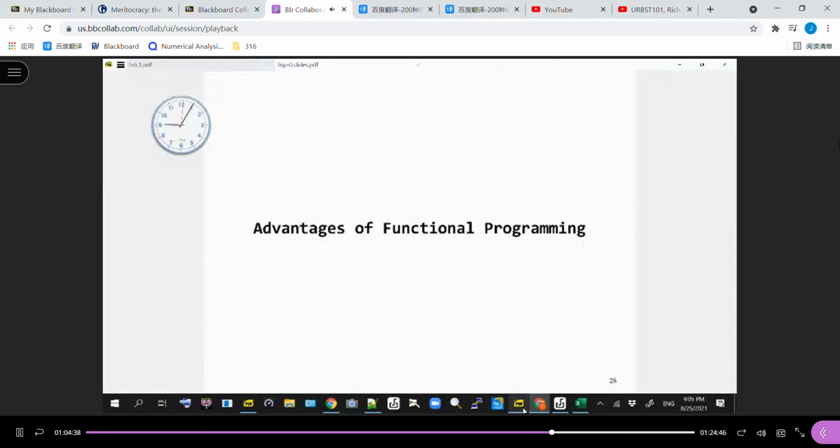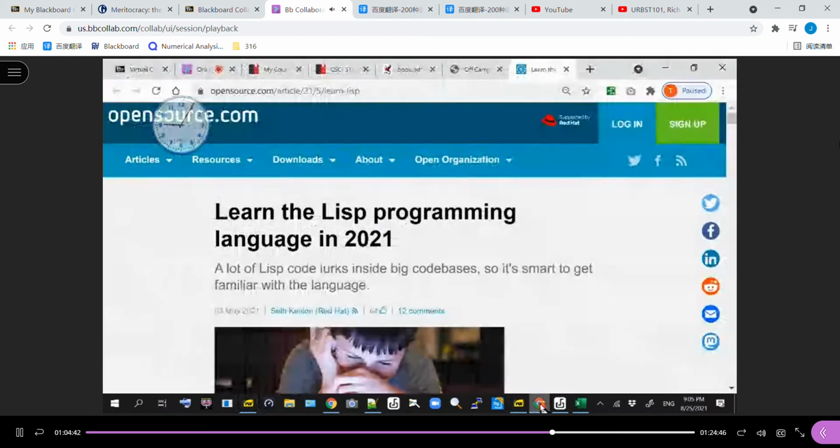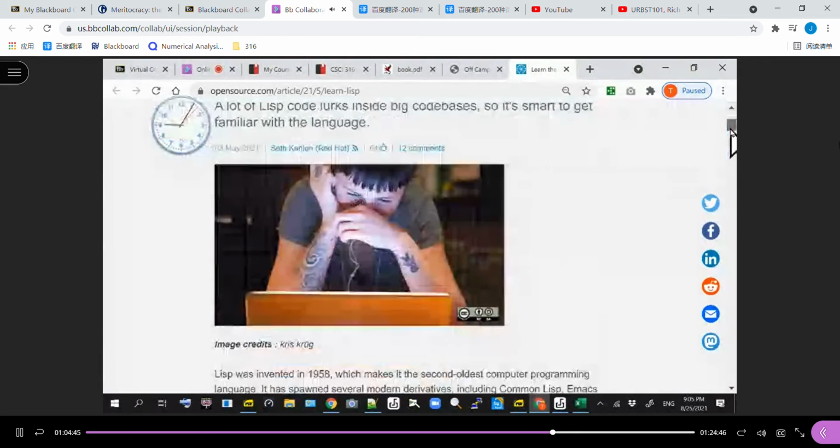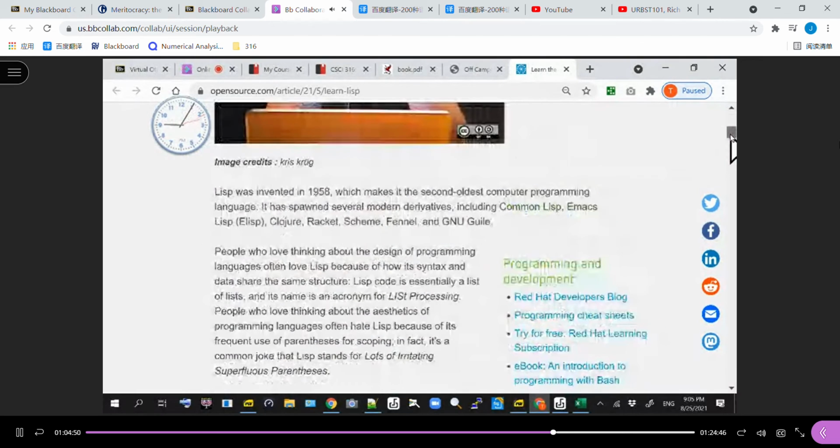This page is linked from this. If you just click on this Lisp link, then it'll take you to this page. So this is an easy page to read. You don't have to memorize this stuff. This is just for people who are curious to learn a little more about Lisp.